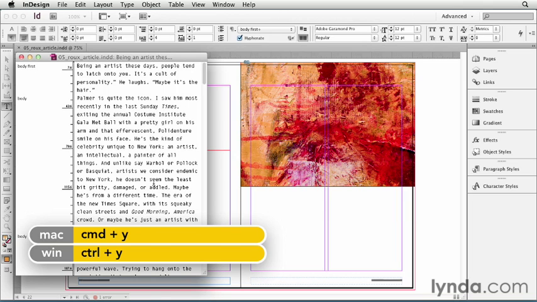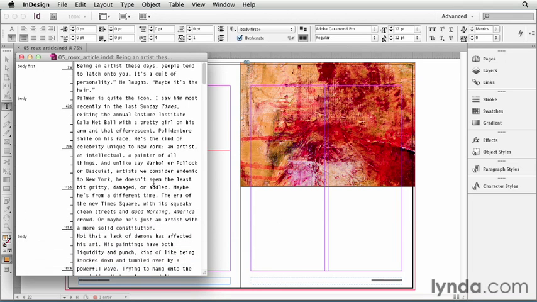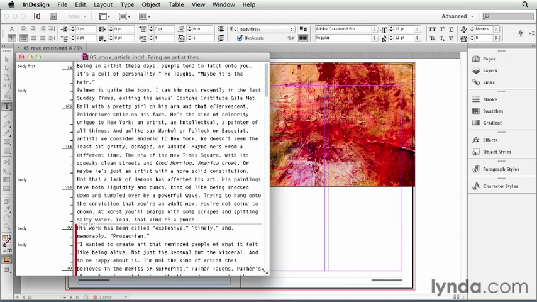Up comes a nice neutral window, just like a text editor. I'm not distracted by fonts or size or anything like that. It's just a neutral window. And I can make this as wide as I want, and it'll reflow to any size.